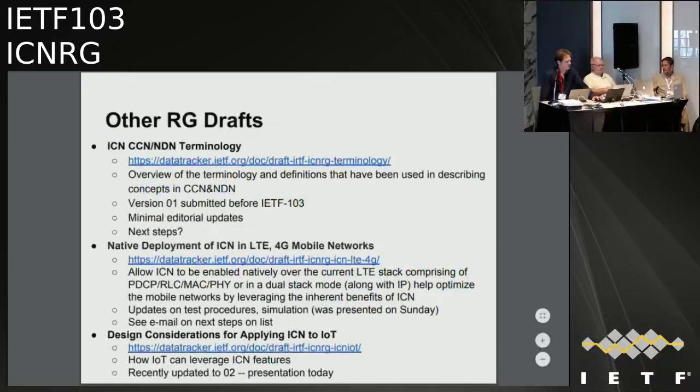We have the terminology draft. Bastian kindly updated this recently, with mostly editorial updates. We just discussed it a little bit. Bastian is going to come back to you on the mailing list to ask for additional comments. We think it's relatively complete, and it could be one of the candidates for the next draft that we want to finish up here and then publish eventually.